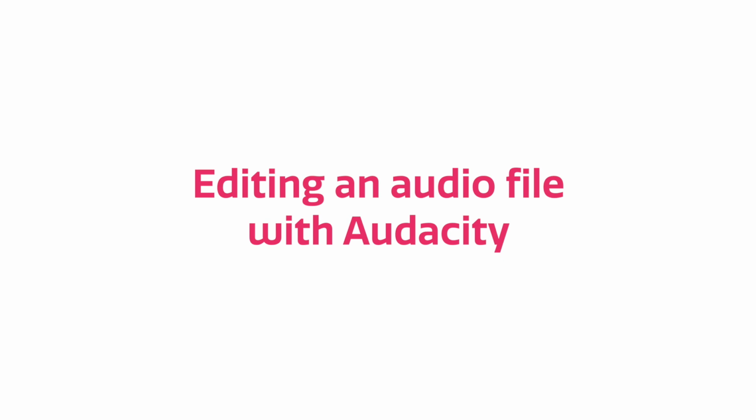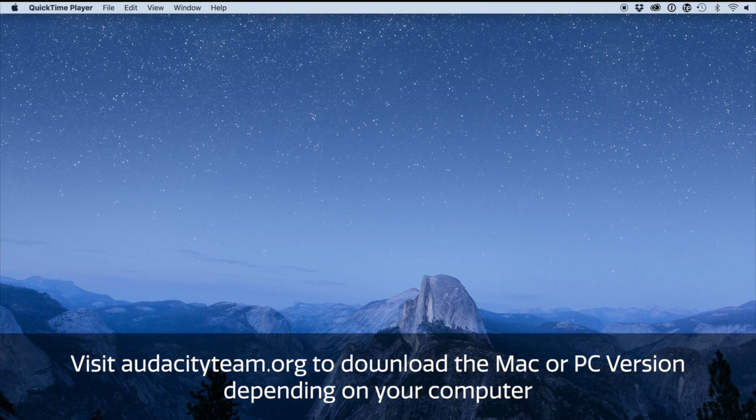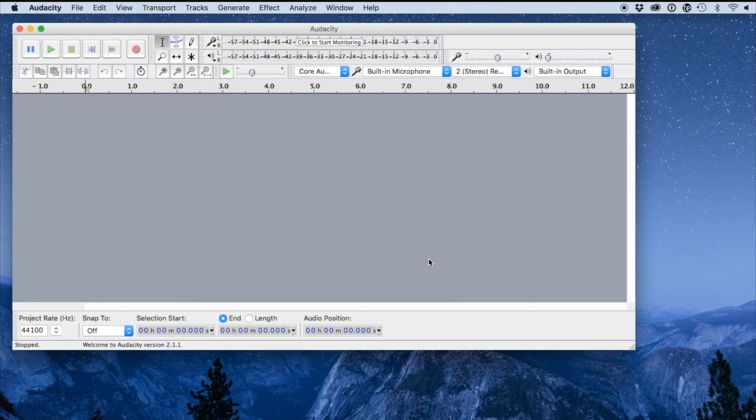I'm going to show you how to edit an audio file using Audacity, which is a free program that you can download online for Mac and PC. First of all, open Audacity. This is the Audacity interface. This is an Audacity project.